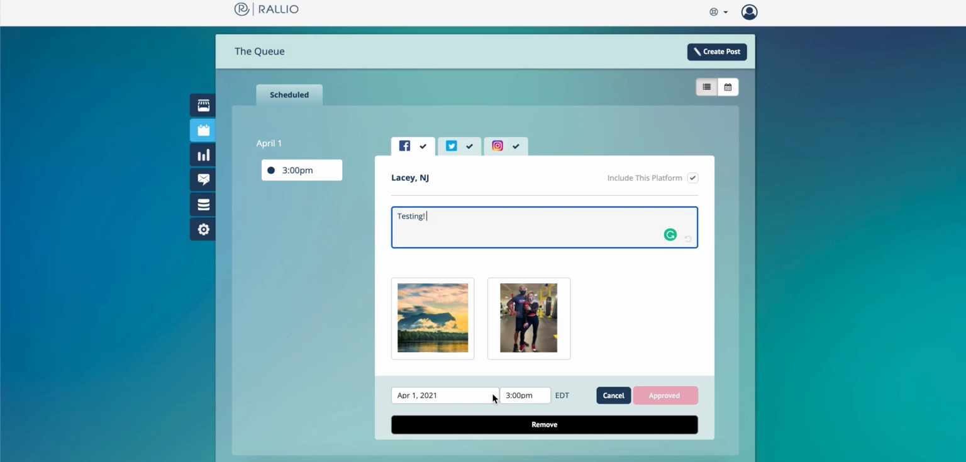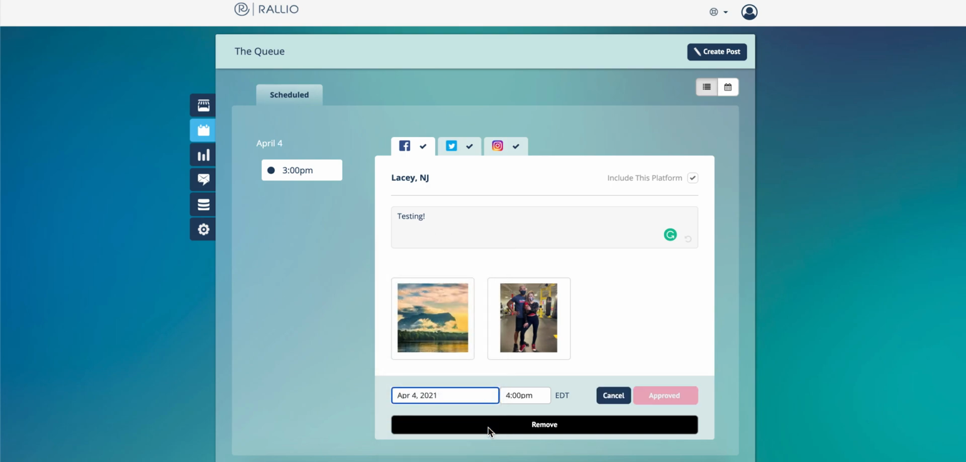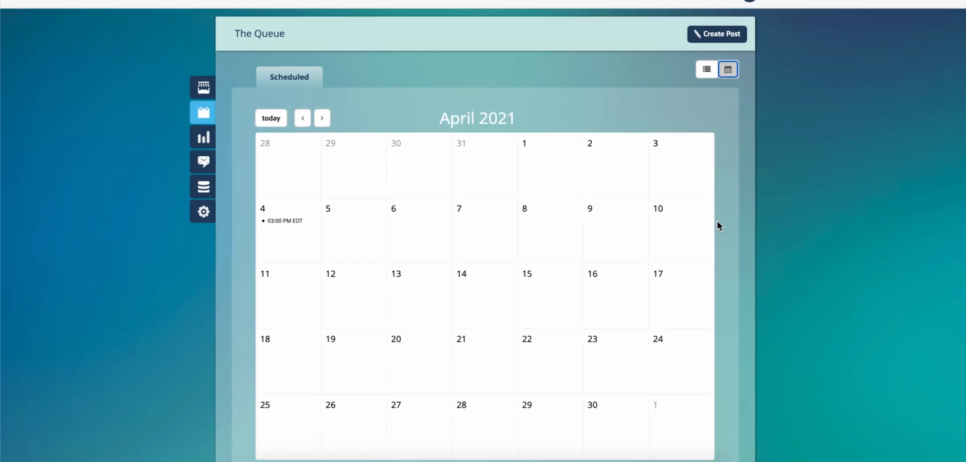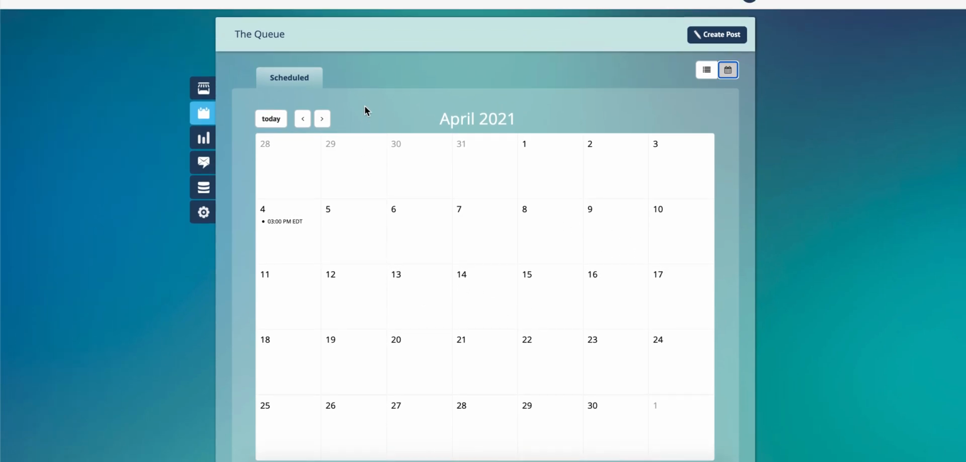Say, for example, you wanted to change that date. You definitely can do that as well. You can choose April 4th, and it's going to automatically update it here, and it's going to be posted on April 4th. If you like a visual thing and you want to see a calendar, we have that as well. It'll just show you what days, what is getting posted on your pages.